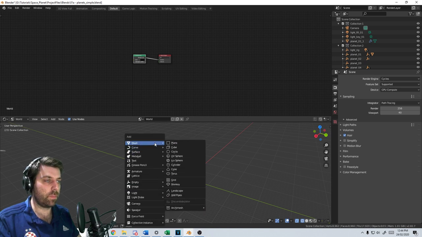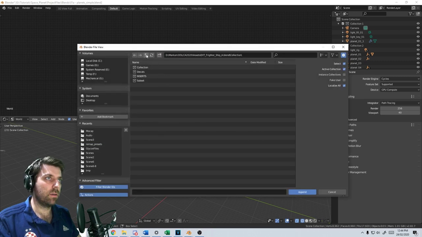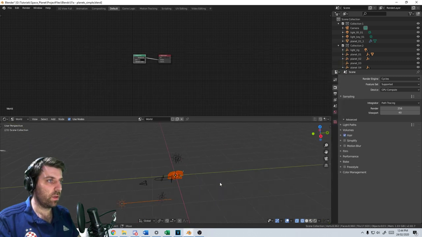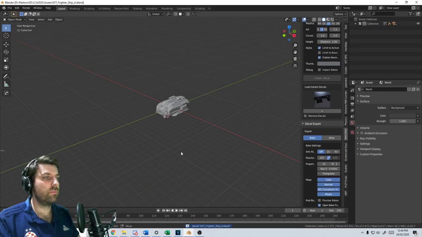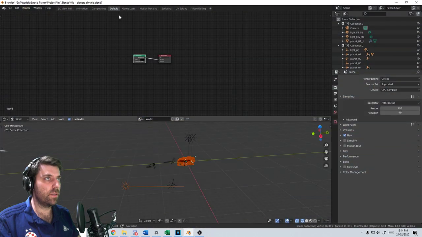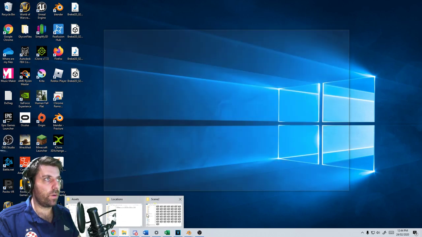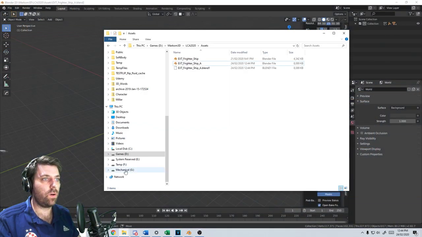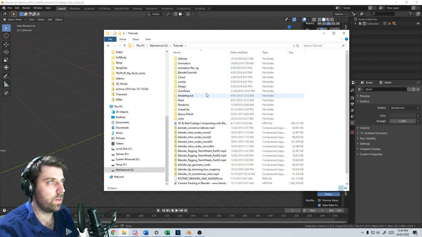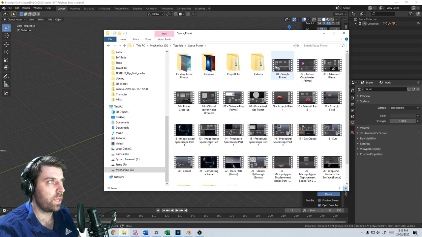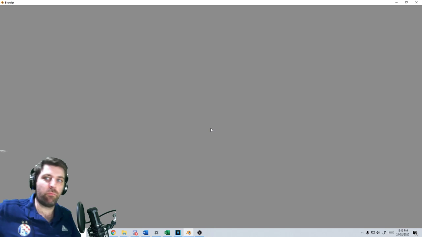Here we go. Let's now Shift S, cursor to world origin. Let's bump this up, and now we will file append, and let's go collection. Did I not save this? I did. What's your problem? Let's close and start again then. Where are we? Come on. Just trying to navigate so much stuff. Okay, back into tutorials. Back into Space Planet, project files, blends, simple planet, and then we'll get rid of everything else.